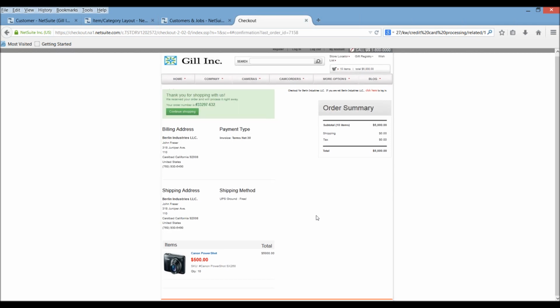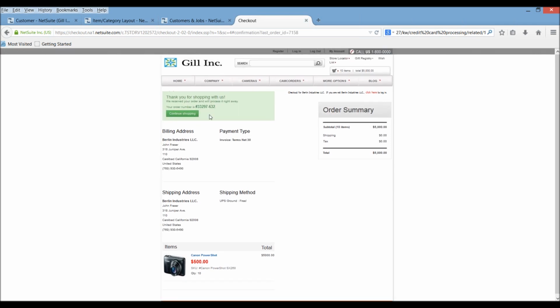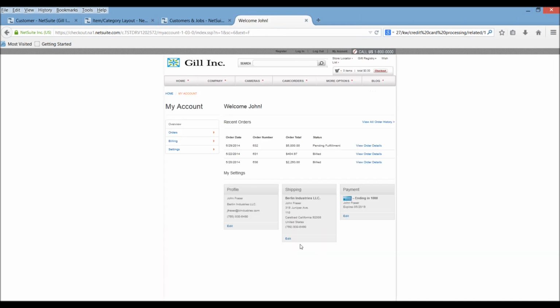Okay, so the reference number will be created for my order. I can continue shopping, or I can simply go to my account area to follow the status of my order. And here I can see the history, I can see the status of my specific order.